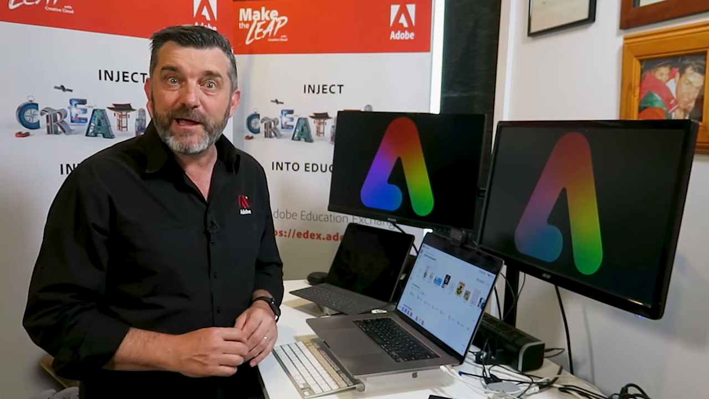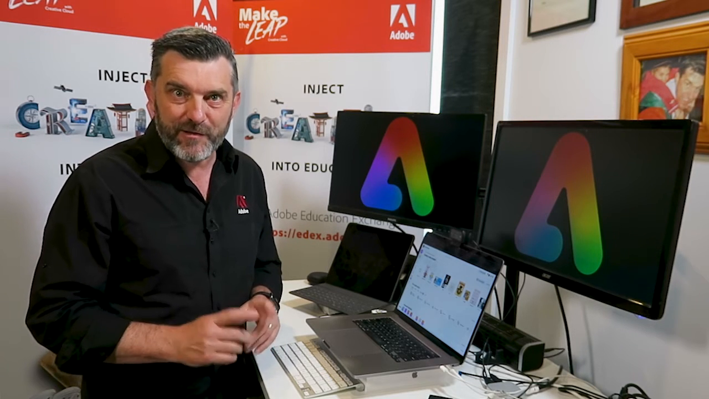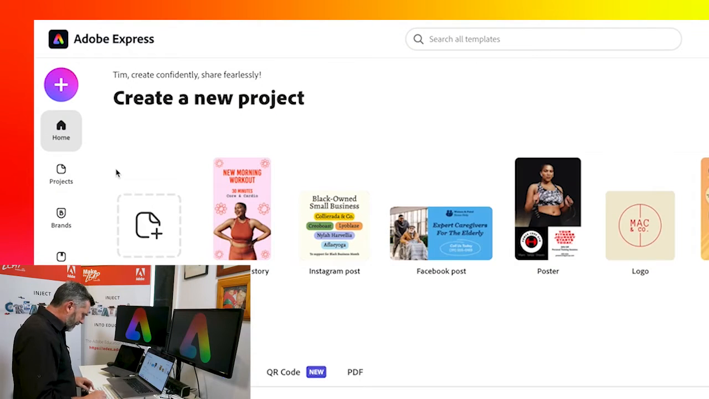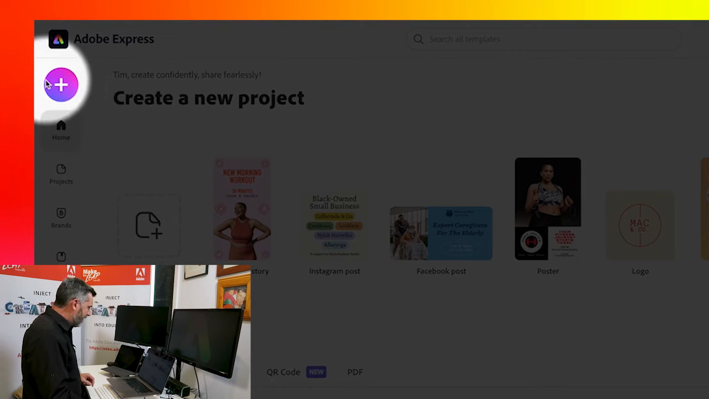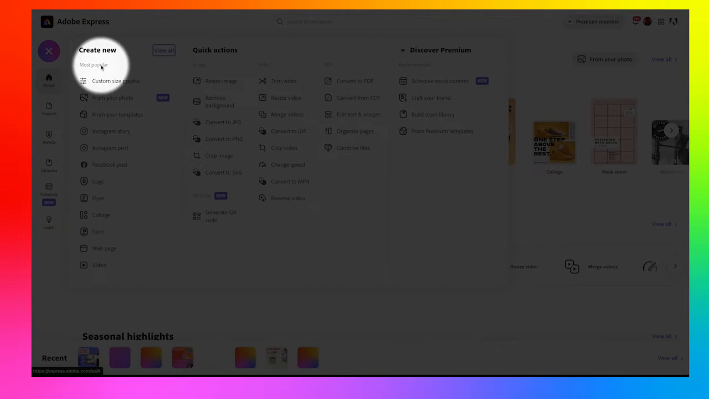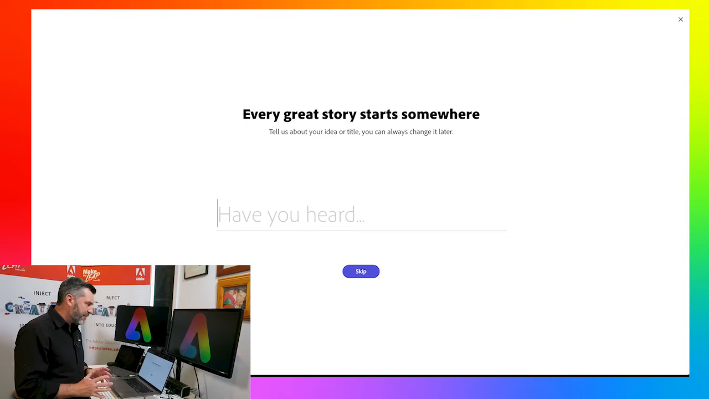Well, let's get started making a video story with Adobe Express. First thing you should do is go up to the top left-hand corner and find that magic add or plus symbol. And when you click on that, look at all the things you can create, and right down the bottom is video. And when you click on the video button, it'll start by saying every great story starts somewhere. Now, you can create a title here, but it makes no difference to the story. So I tend to just skip that section.